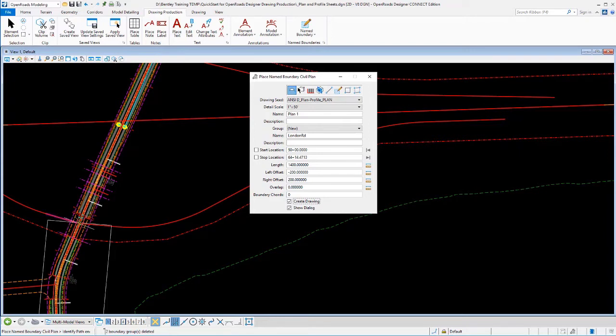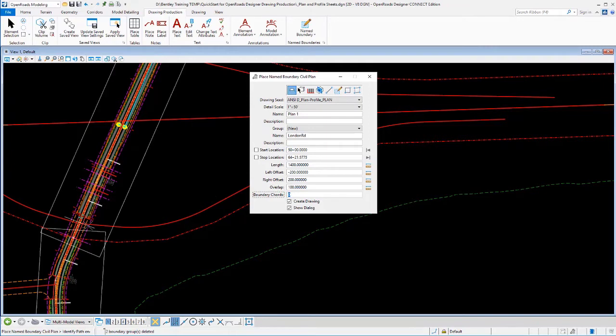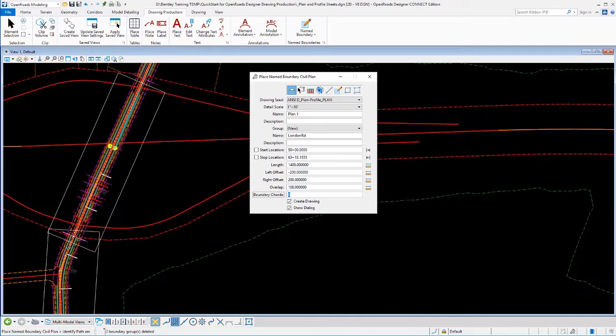To take care of that, I need to slide the sheet border back a little bit and produce some overlap between them so I ensure that there's no gap. We'll do that by applying 100 feet overlap on these. So now we have 100 feet of overlap on those sheets, and it correctly overlaps those sheet areas.